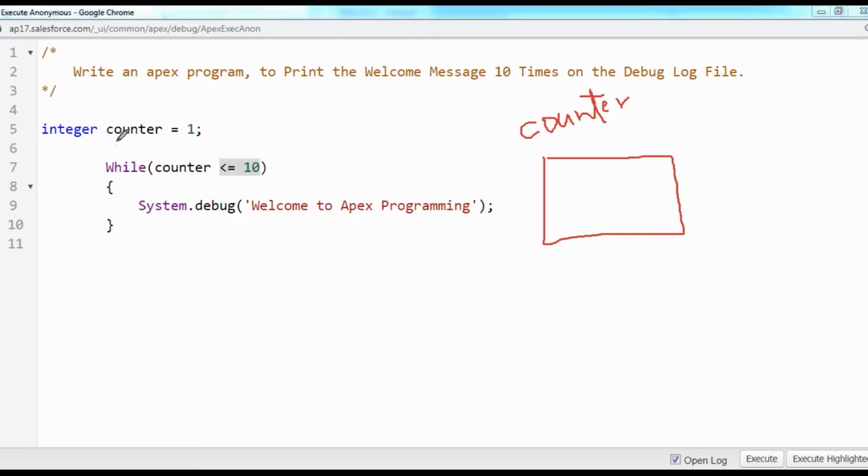Now, initially, what is the value over here? 1. So the counter value is 1. It will check the condition: 1 less than or equals to 10. The value is 1 here. It will check the condition, 1 less than or equals to 10. The condition is true. Yes, it will enter into the block over here.